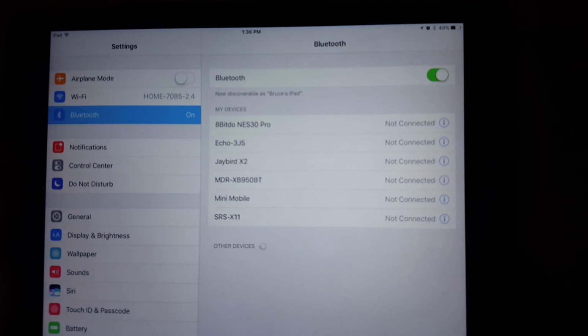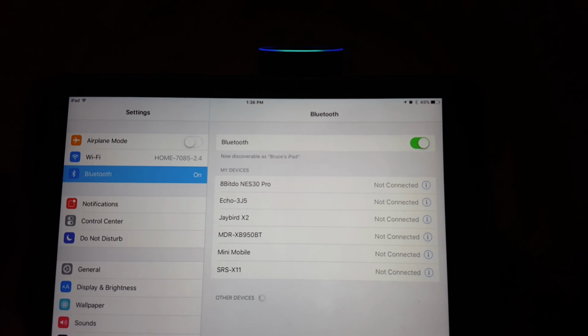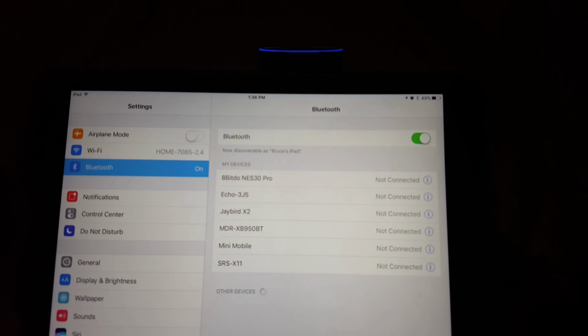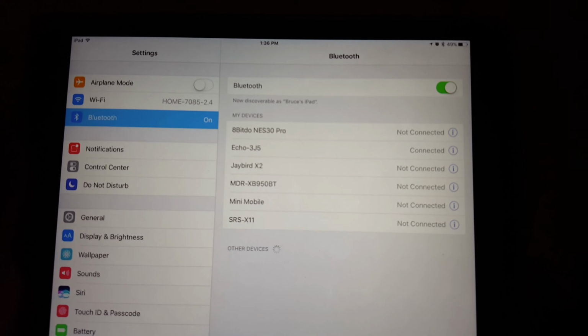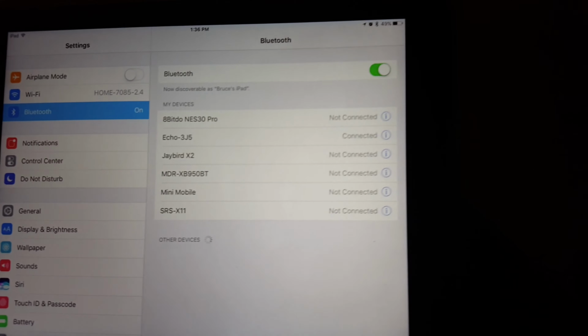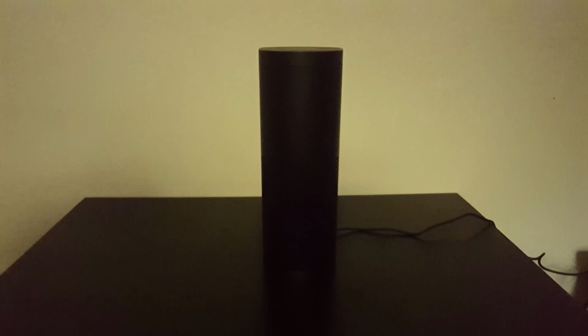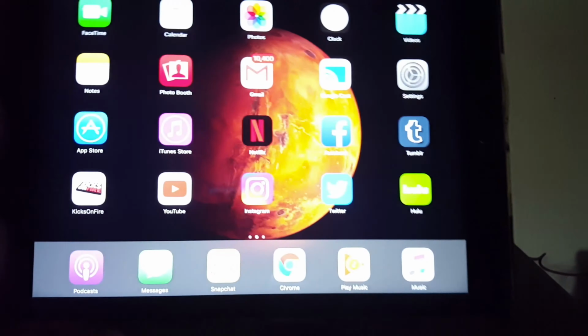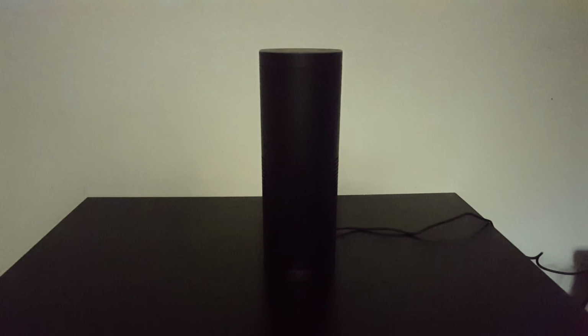As far as a Bluetooth speaker goes, she's also pretty good. So here's my iPad. Alexa, connect to Bluetooth device. Searching. Now connected to Bruce's iPad. All right, so now she's connected to my iPad, as you see, and I find that really cool. You could just say it with your voice, and then I could just play whatever audio through my iPad that I want, and it'll play through her.